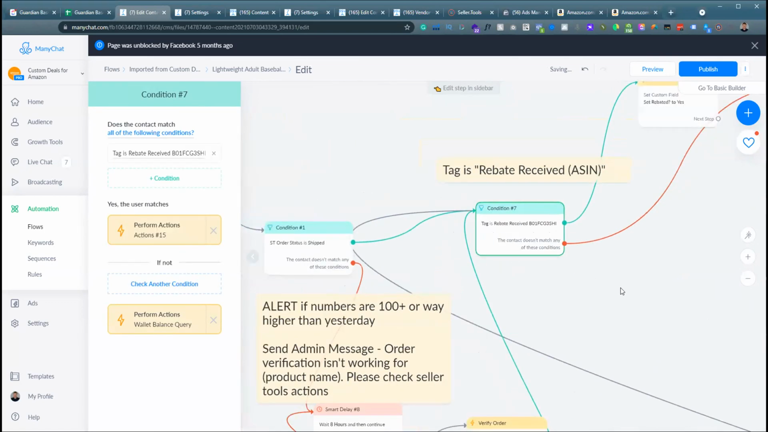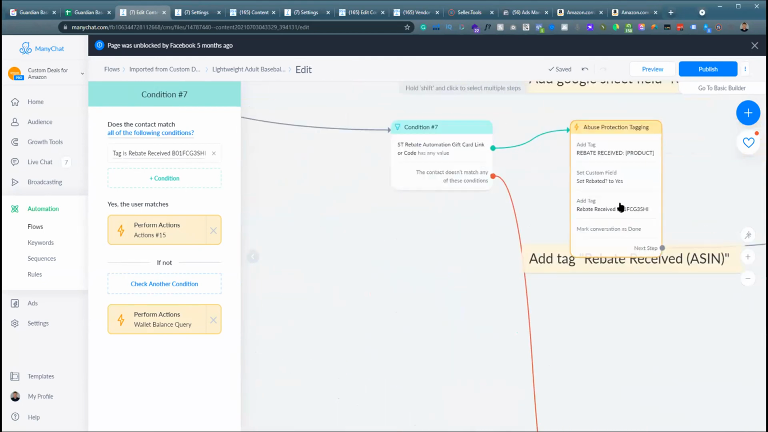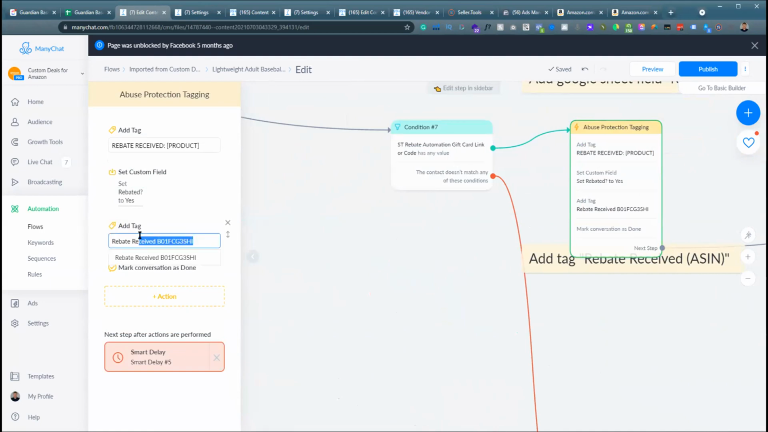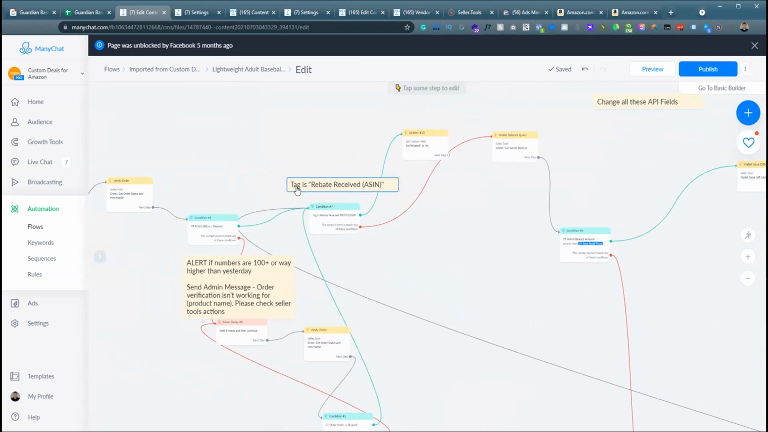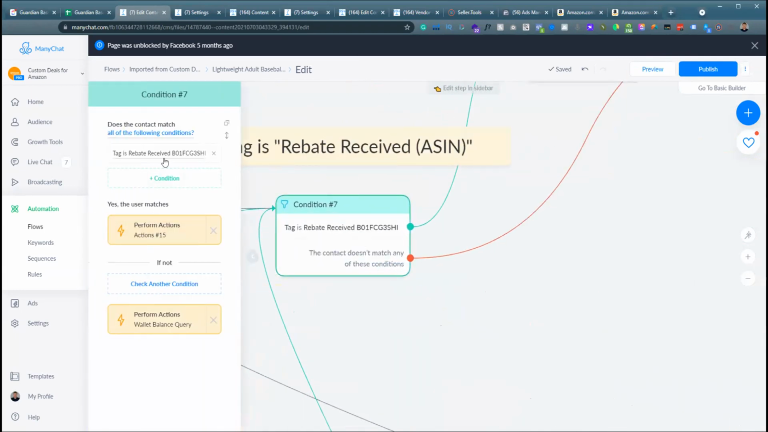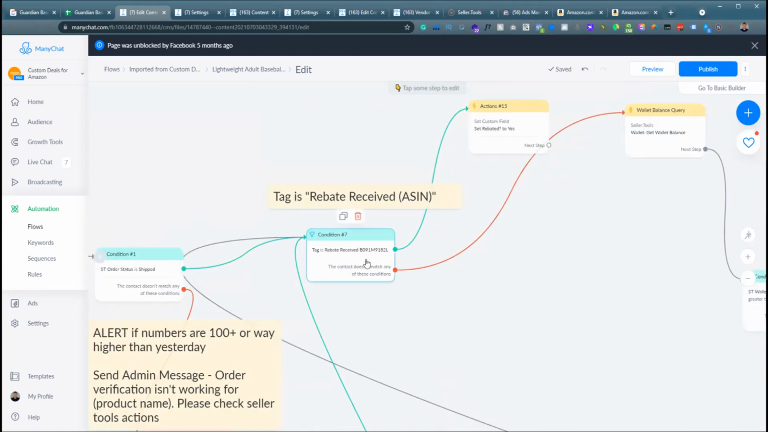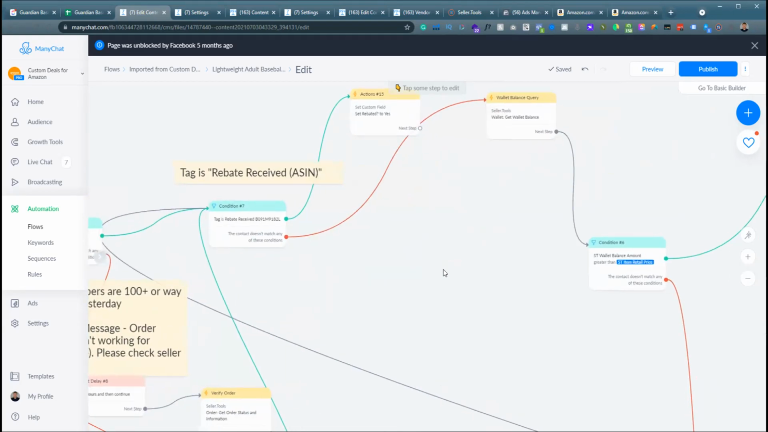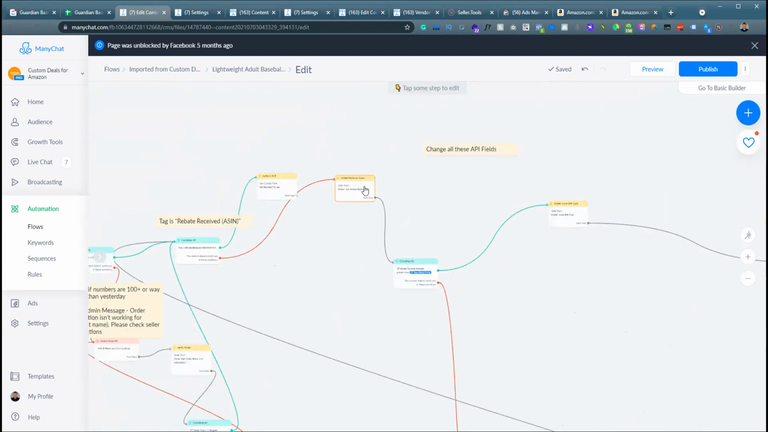I have to actually create this. So you know how this hasn't been created? You have to go inside of an action to create this. So I'm going to go to the very end. You see where it says rebate received. I'm going to paste in my new ASIN. You see how I have to create a new tag here? You see how it says tag has been created? You can't create a tag inside a condition. It's not going to let you. But now that I just created it, now it's going to let me. Oh, it's right here. See, rebate received. Perfect. That's exactly right. And you see how this is another seller tools action?